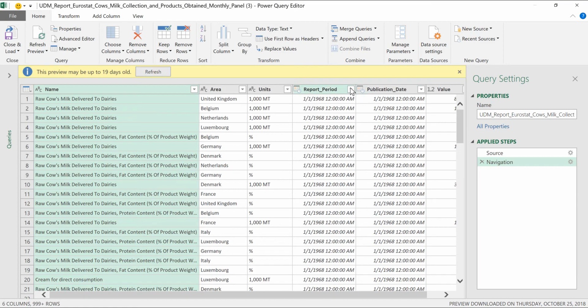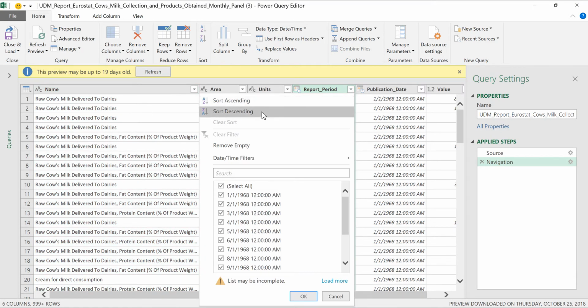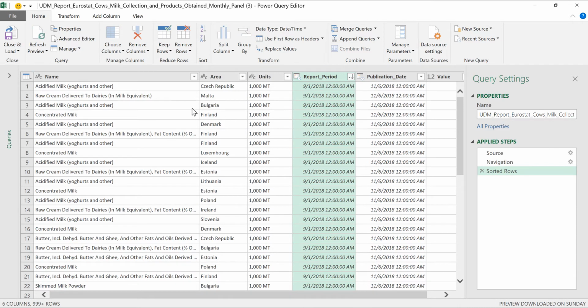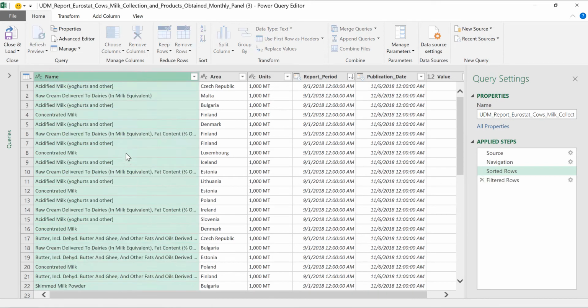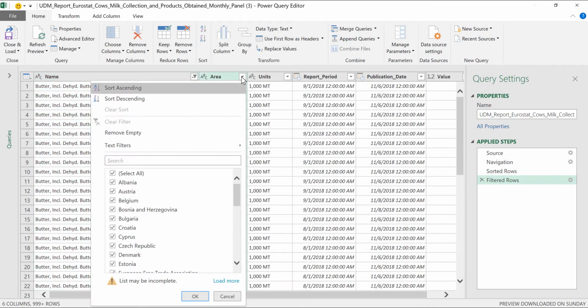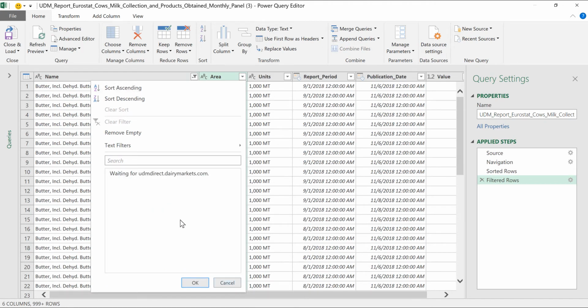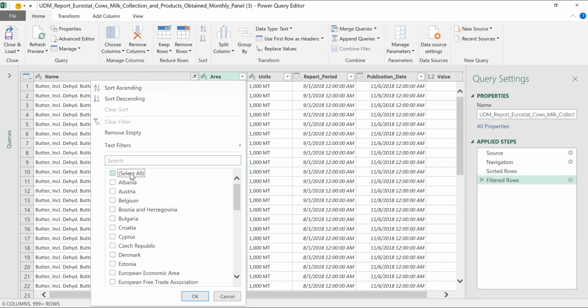We will sort descending just to help us see all the areas. We can later remove the sort rows, but for now it will be very helpful. We will choose the name to be only butter and exclude everything else. We will choose the area, first load more to make sure you see all the areas. And then choose only those countries that are indeed members of the European Union.